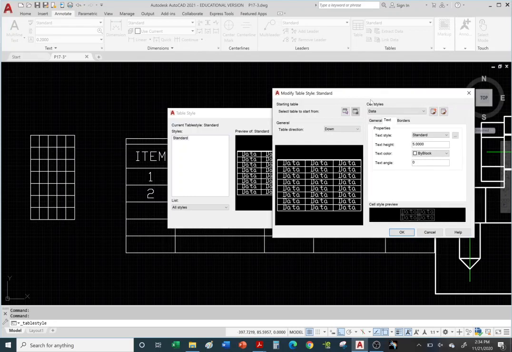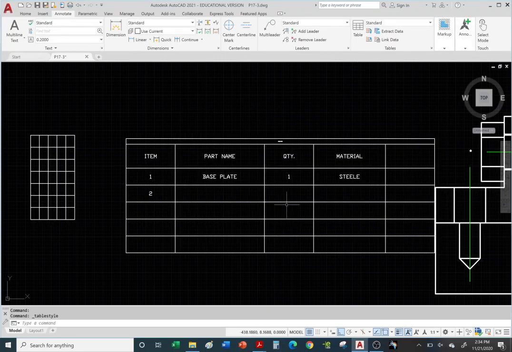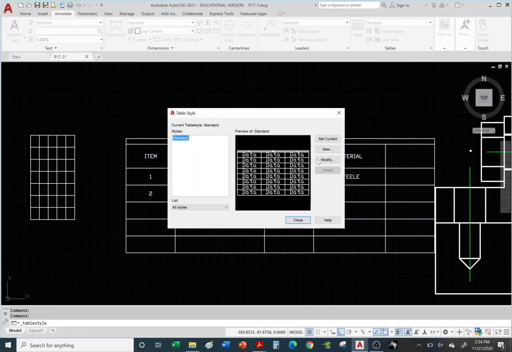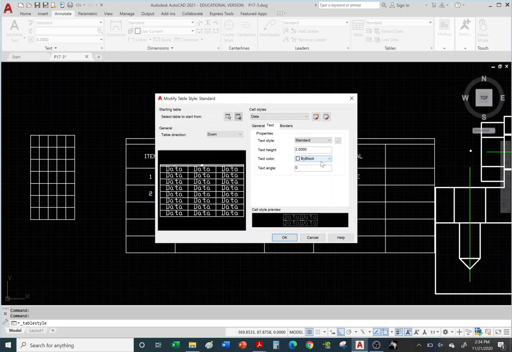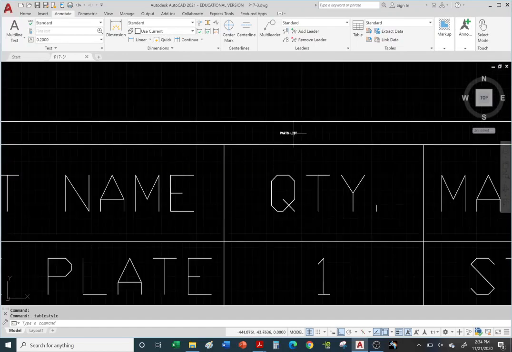Let's see what happens if I change the text to something smaller. So instead of 5, let me try 2. And hit OK. And close it. And it changed the text height. Okay, let's go back. Actually, I didn't have to click on the table. Let me hit escape. Go to standard, modify, go to the text tab, and we can change it back to 5. And OK. And close.